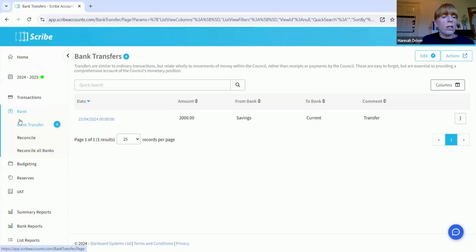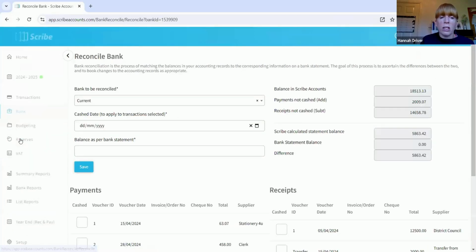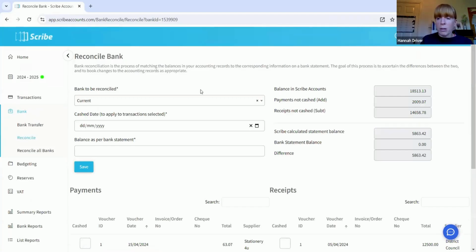So the next option under the bank menu is Reconcile. This is where we need to come in with our bank statement and put in the details so that we can reconcile our bank account. So firstly, we need to select the bank we are reconciling.